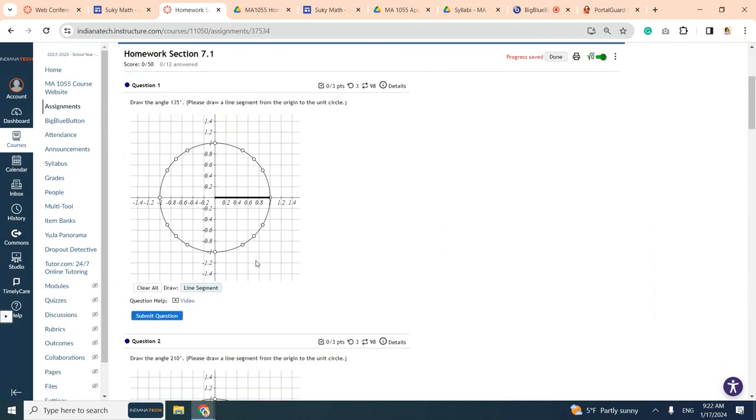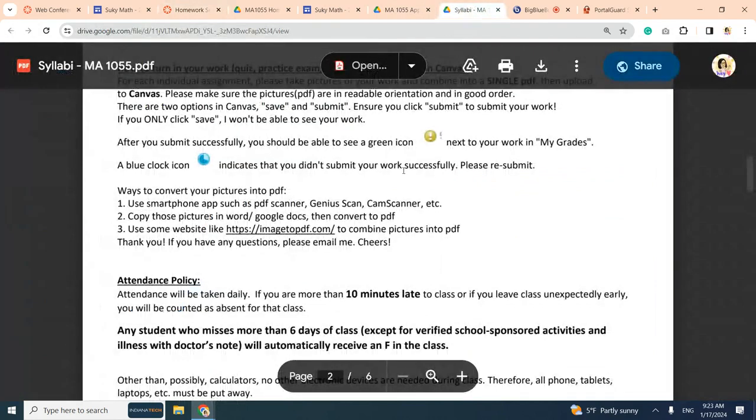By the way, if you try 3 times, then it will generate a new problem for you. For the same problem, you only have 3 attempts. If you try the 4th time, it will generate a new problem for you. The new problem is just different numbers, but it's still a similar type of problem. Okay, so that is the homework.